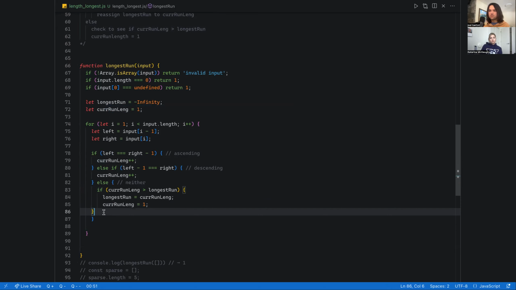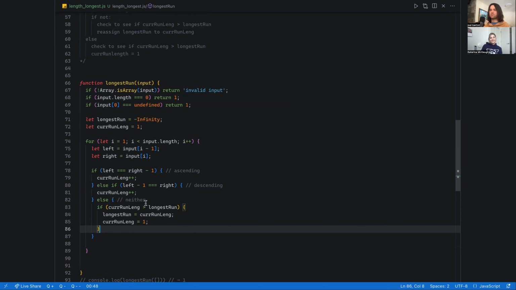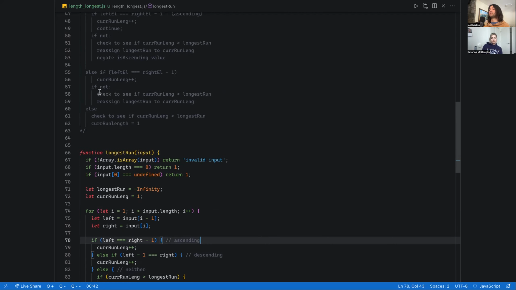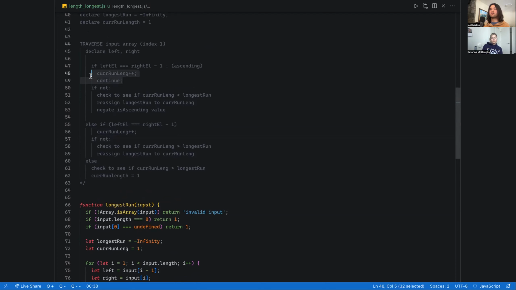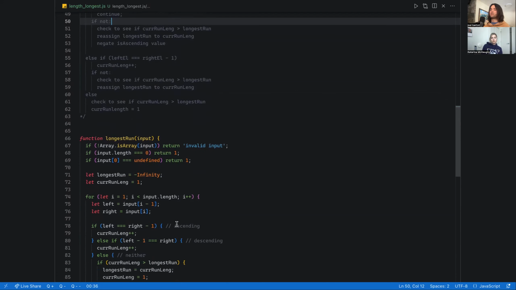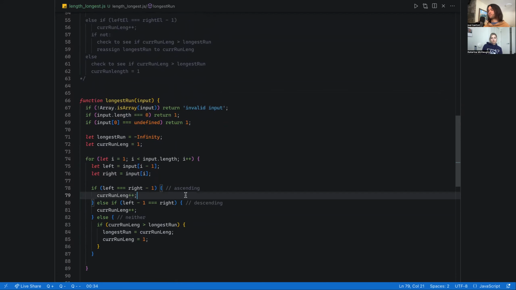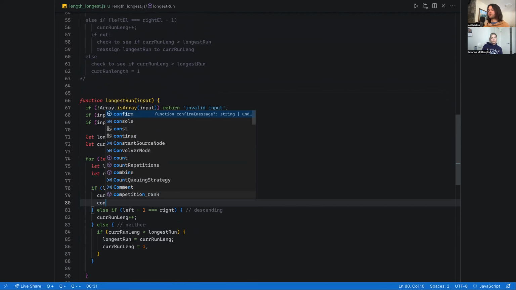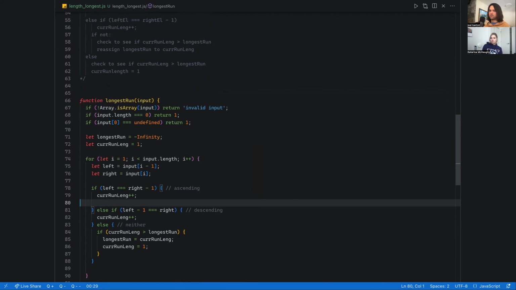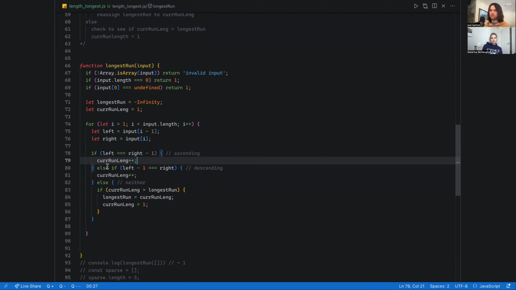So if we have that, what is this? Oh yeah, that should be over there. Okay, so this is neither. This is ascending. And so if it's ascending, we want to check to see. Wait, where are we? It's here. So we're incrementing that value. And then just continue. Actually, we don't even need the continue because of how this is working. Else if, else. Okay.